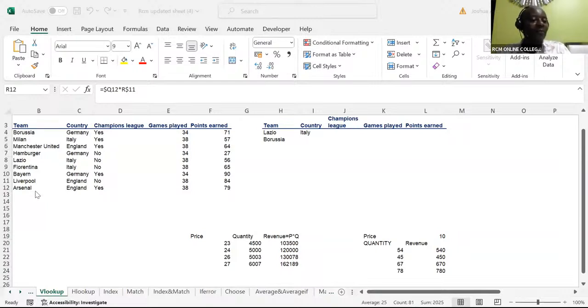So if they tell you to look for a certain team, like now you can see here, they have told me to look for a team called Borussia, or rather Lazio. So they want me to give them a team called Lazio. What I'll do very fast is copy the column titles and write the team that they want me to look for. So they want me to look for Lazio.